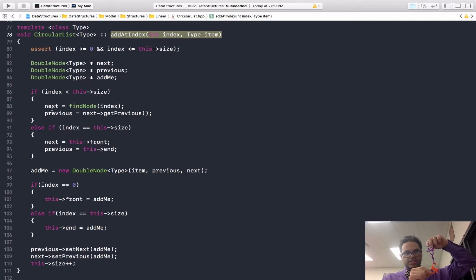So it's less than size. So this is the node I'm pointing to right here. And we'll put it inside this. Okay, so I'm adding it at this spot. So my next is this node. This is going to be my next node. And my previous is next gets previous. So it's this one right here. So here's my one that I'm working for. Here's the next. And now I've got this.